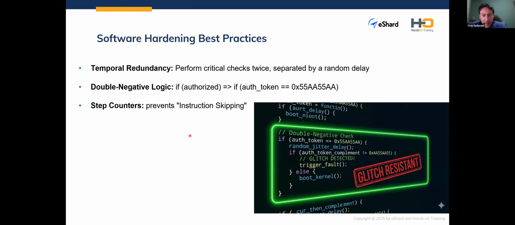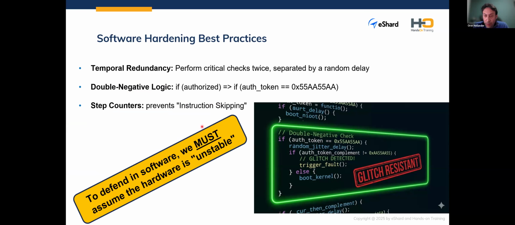First of all, it's important to understand that to defend in software, we must assume first of all that the hardware is unstable. Okay? So temporal redundancy means that we perform the critical checks twice, separated by random delay like jitter. Double negative logic, as you can see: instead of writing if authorized in our condition, which is just a 1-bit Boolean that can be 1 or 0 and easily can be affected by fault injection, we will use a longer value. Here it's 16 bits.